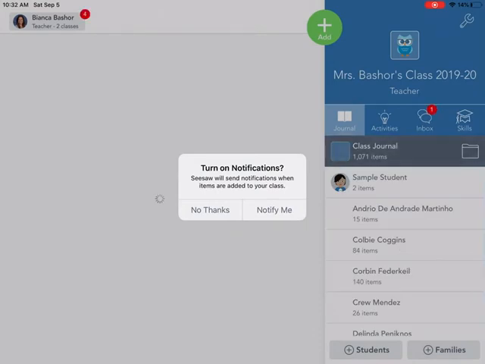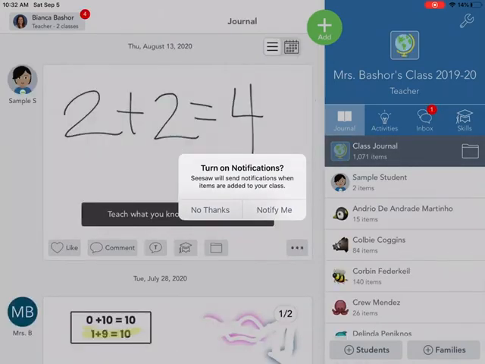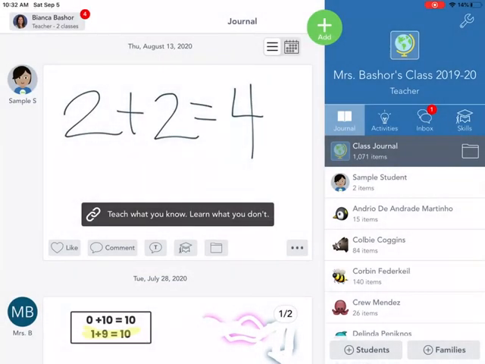All right, so I can turn on notifications. When you log in on the parent app, please do the notifications because it'll notify you as soon as your child posts work, or it'll notify you when teachers send out announcements as well.